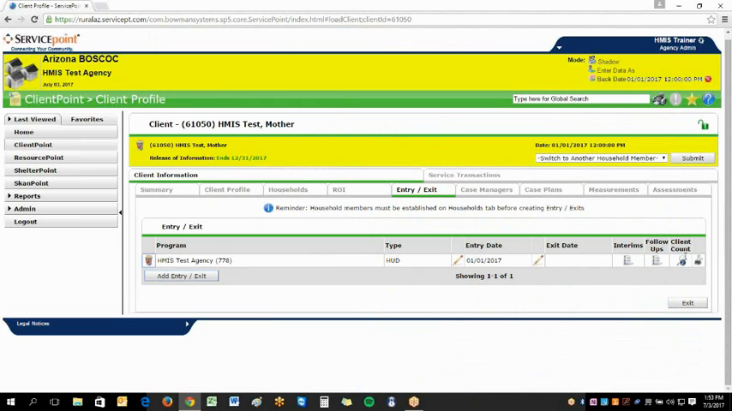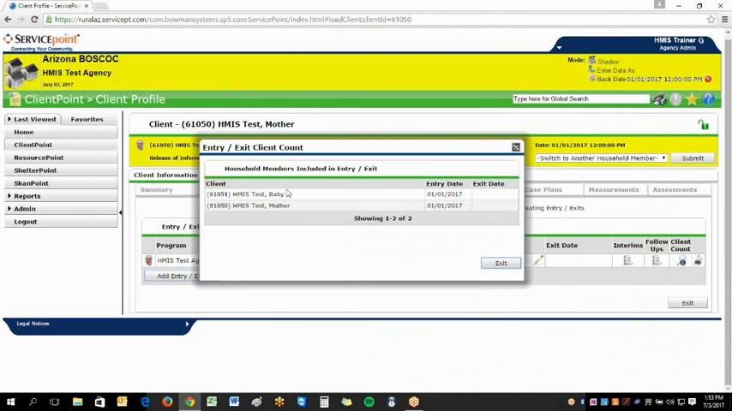You can always verify by looking at the client count and clicking on that magnifying glass to the right of your screen to show you the clients that have been checked into your project and the date that they have entered.